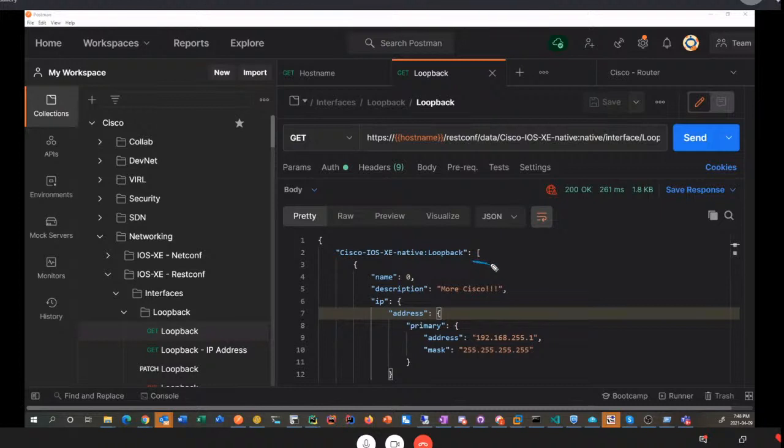There we go. All right, so we have the first instance, and that's going to be the name is 0 because it's loopback 0, and we see I have a description. And then we have the address. And notice how this is very structured data. It's not just here's the address, it's IP address, it's the primary address, if you have a secondary address beyond here. Yeah, very hierarchical, right? Structured. Yeah, so very predictable, very structured. Easy for computers to interpret.